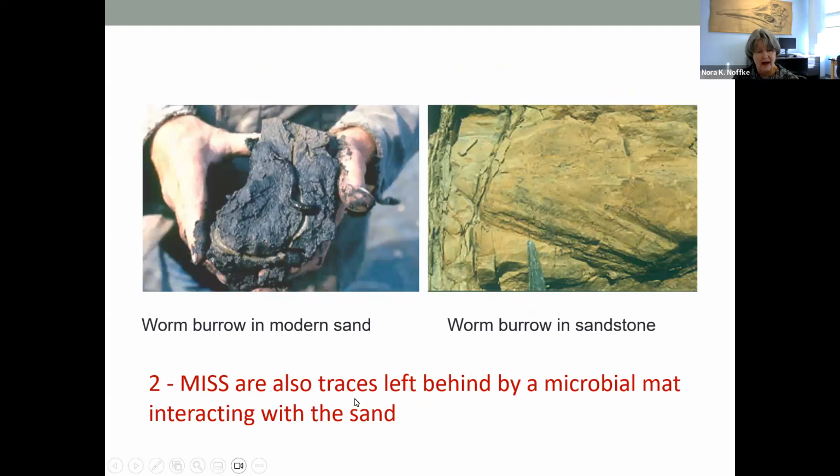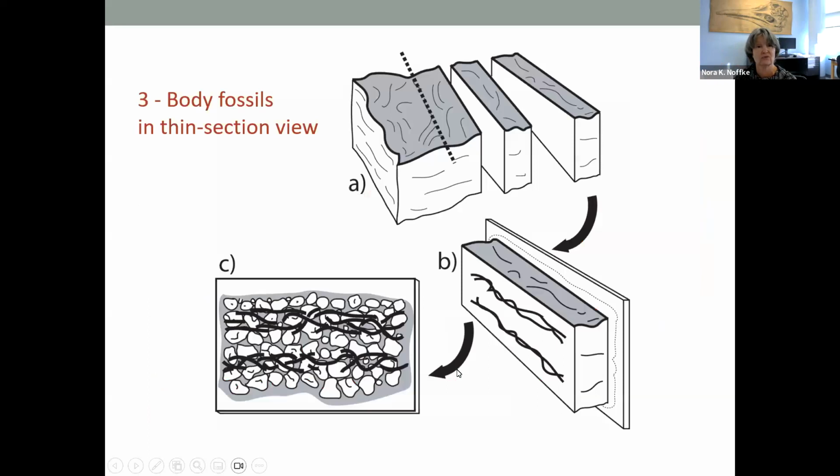But MISS have trace fossil character. Think of a worm that is moving through sand. This is Arenicola marina, very common along the North Sea coast. So this worm is moving through the sediment and it's causing a trace. This is a fossil trace here in sandstone, and very similar, we can imagine if an entire microbial mat is moving with ripple marks and so forth and interacting with the sediment, it causes a trace. So it is a trace fossil if we find something like that in the fossil record.